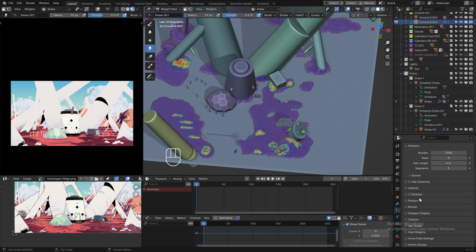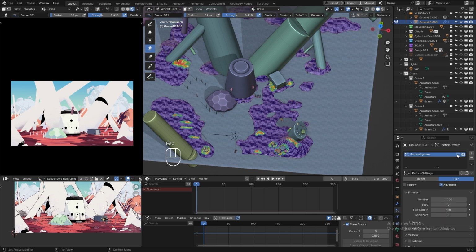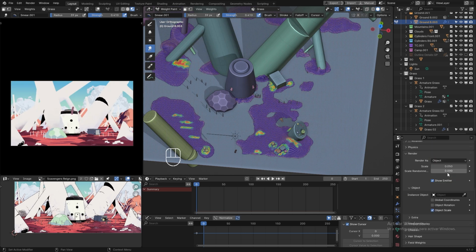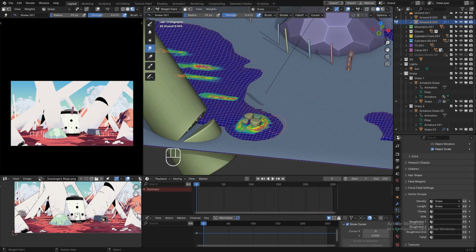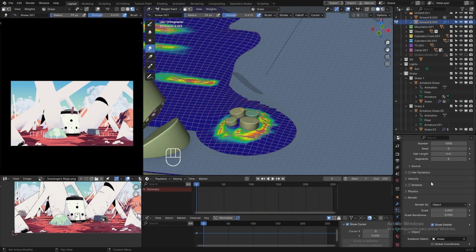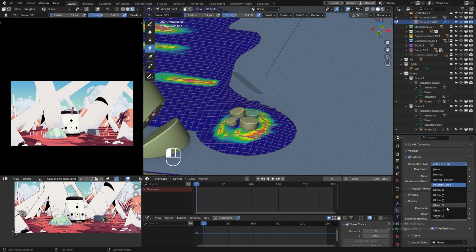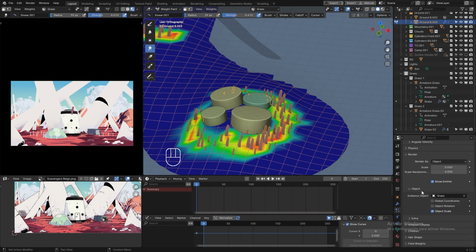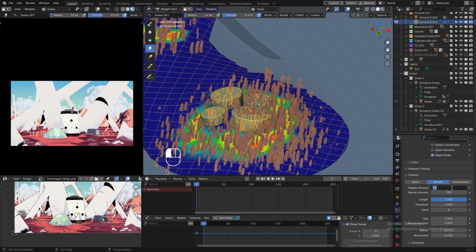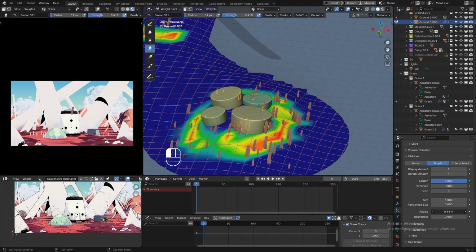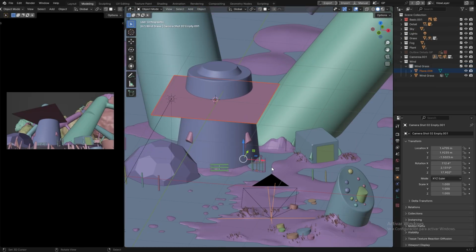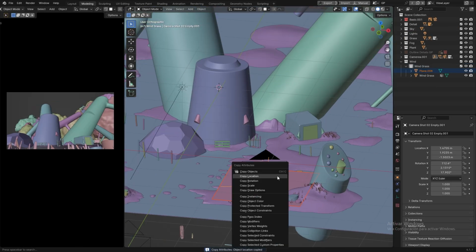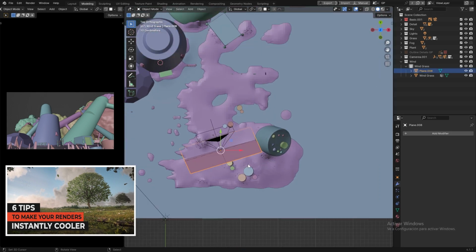To scatter the grass over the ground, I use particle systems and weight paint. I use particle systems to animate the grass blowing in the wind and the birds flocking. I learned the techniques from this video, which I will leave a link to in the description.